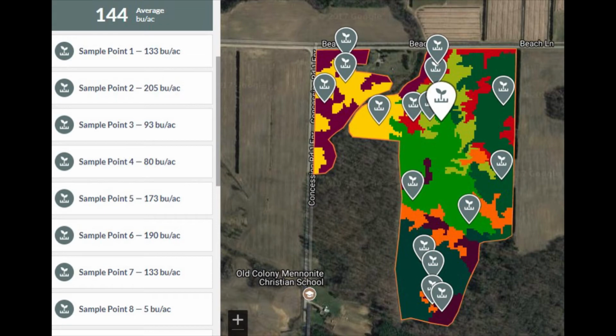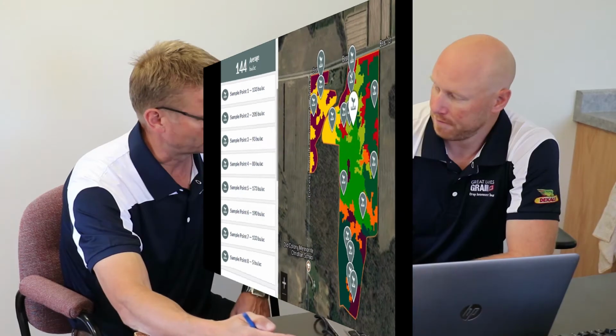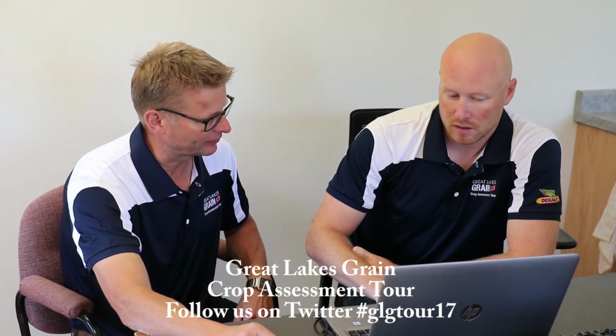The farmers then can use some of this mapping as well, these zones, go out into those zones and say, what is different? What is going on here? Is it drainage? Is it fertility? Are you seeing farmers intrigued by the information?